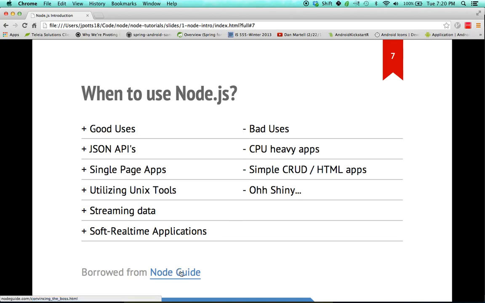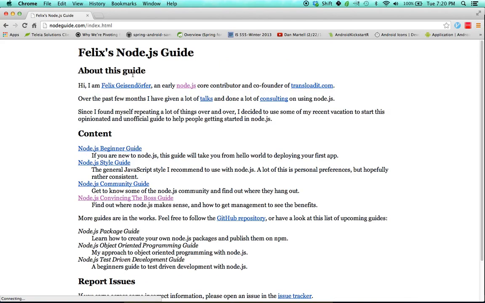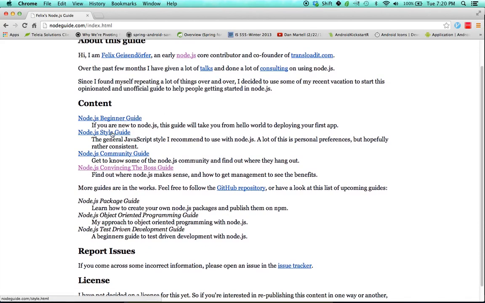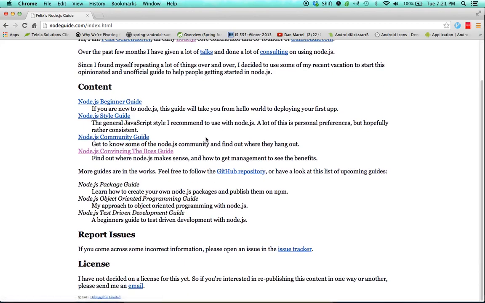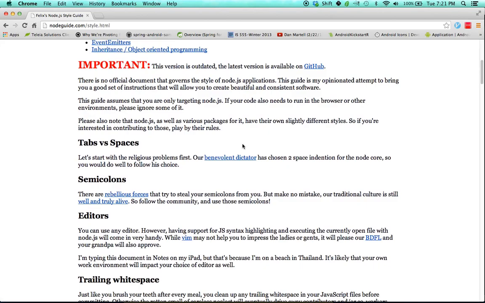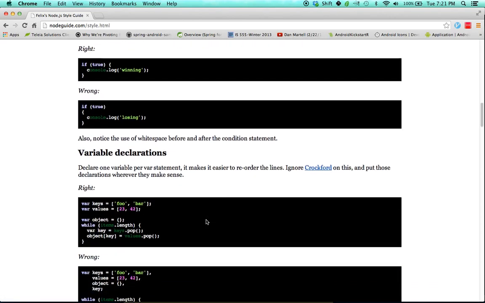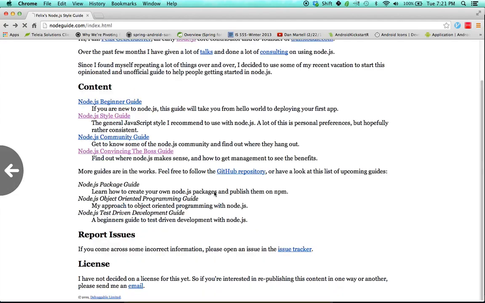This is taken from nodeguide.com. This is an awesome resource as well. You can go check it out. Basically, what he has is a beginner guide, style guide, community guide, and convincing the boss. That's where I took that from. But the style guide's really nice. It tells you a little bit about tabs versus spaces, editors, braces. Anyways, if you're really wondering how to write good readable code, I recommend Felix's Node guide.